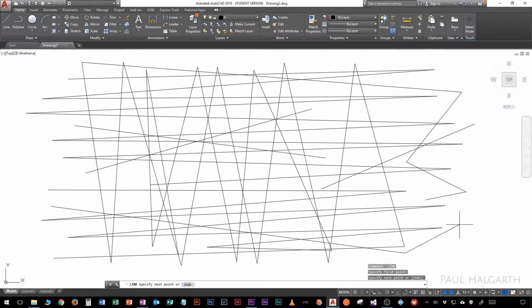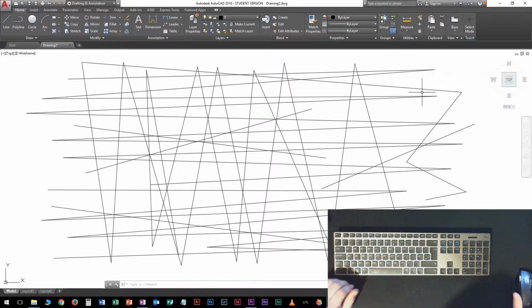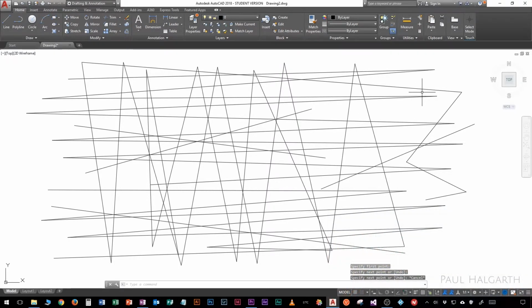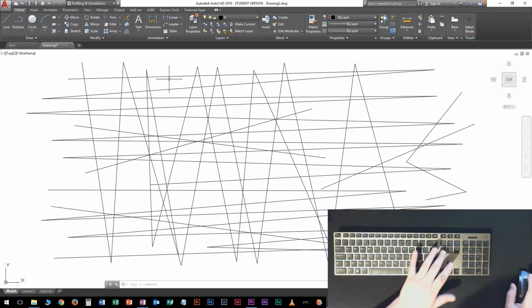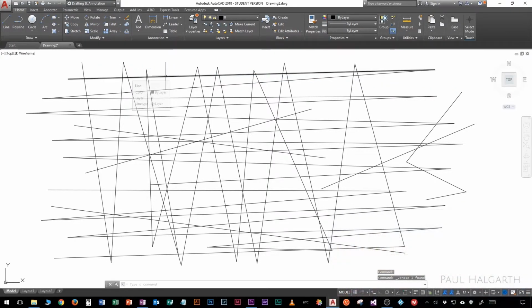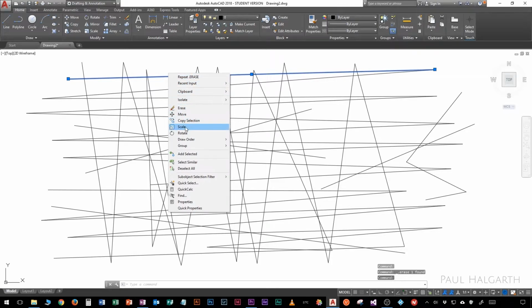To get out of any function that we're doing in AutoCAD, you can press escape, and you'll probably be mashing that escape key quite a lot to begin with, because that will get you out of any command. To delete a line, we can either select it by clicking on it, and you'll see that it goes blue, and press delete. We can also select it, right click and go to erase.